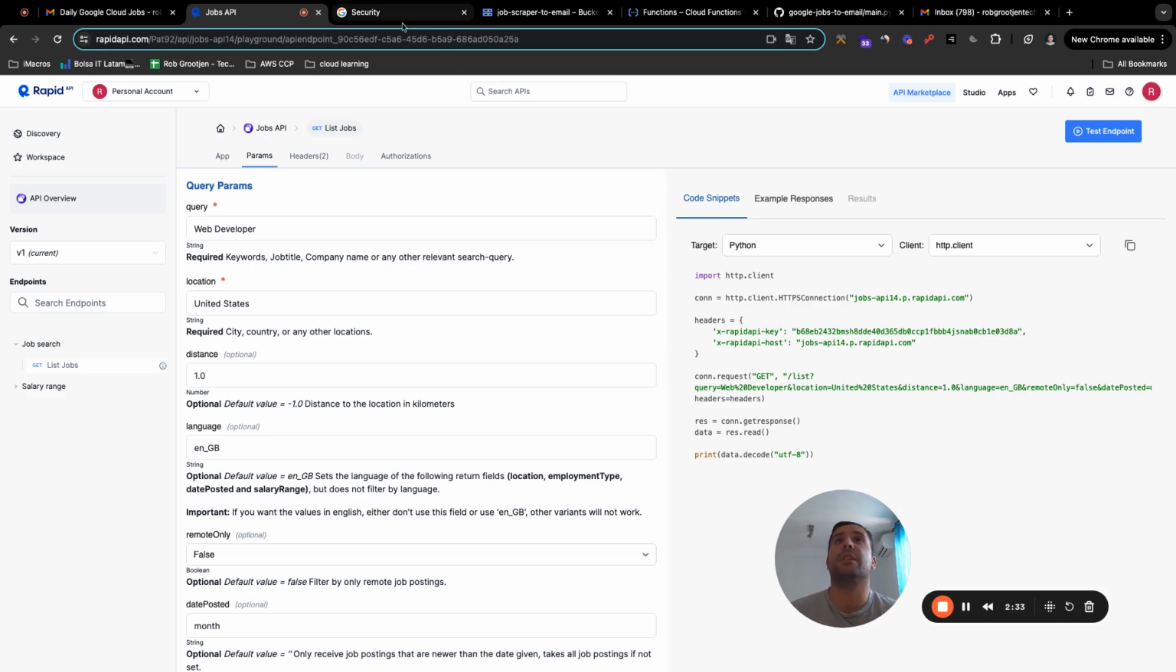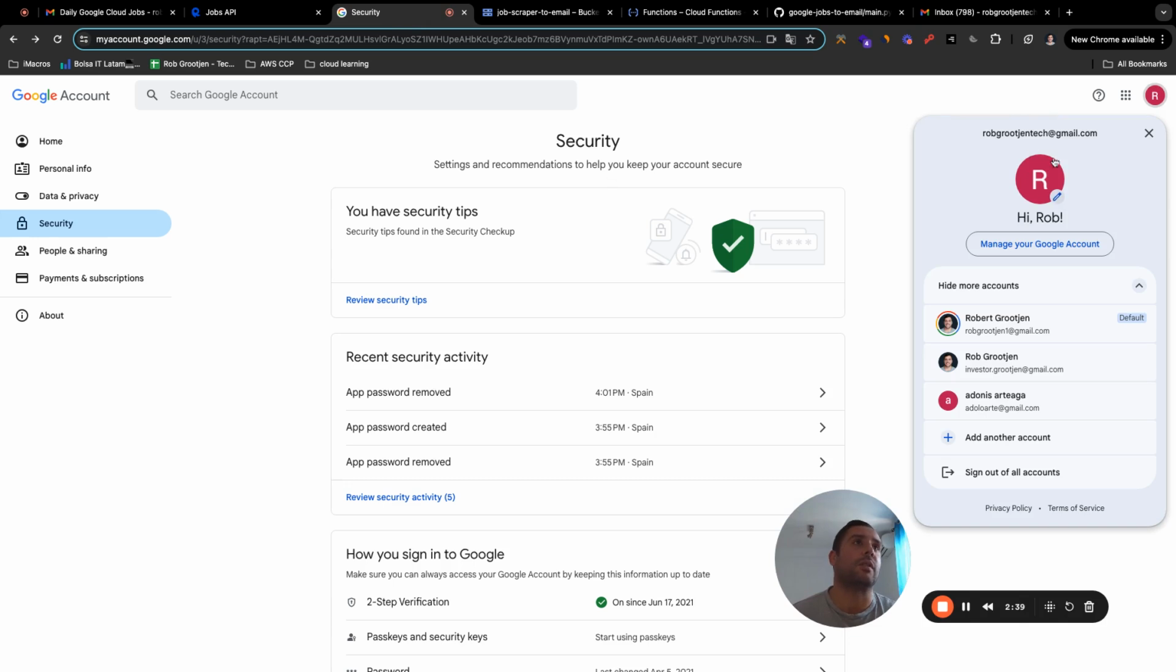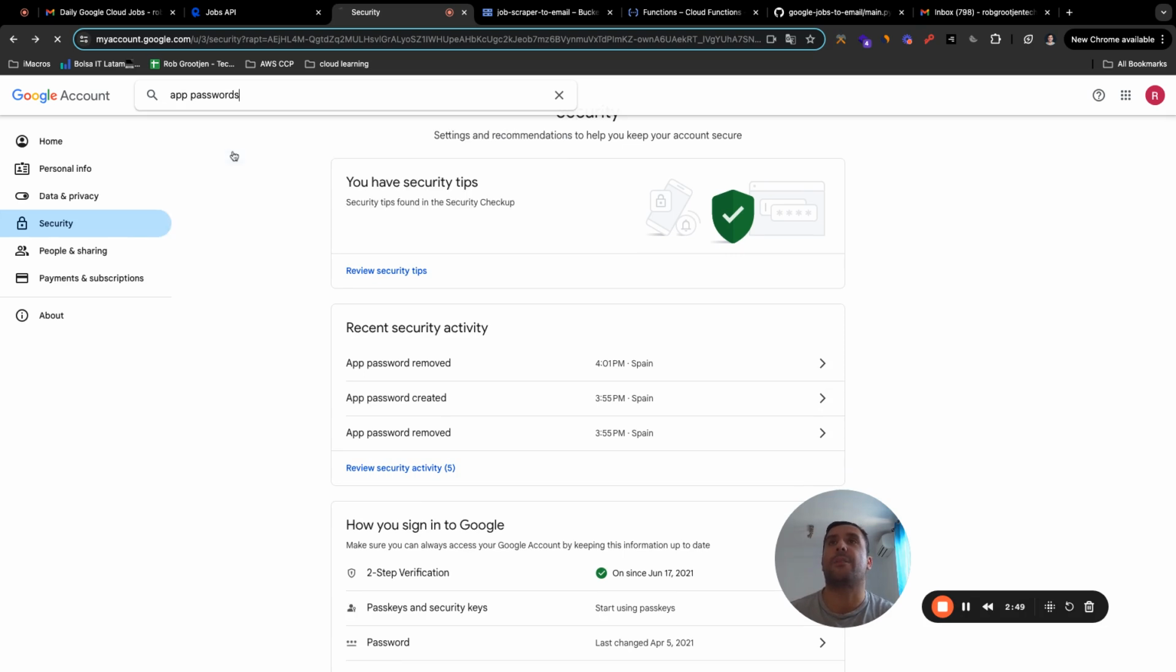Step two is we're going to go to your email security, which you can do right here. Just log in through your email, click on manage your Google account, and here, search Google account. You're going to put app passwords. Click on app passwords.